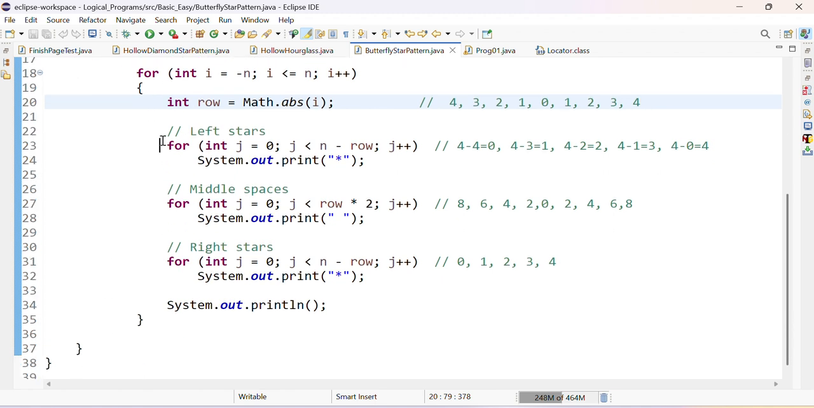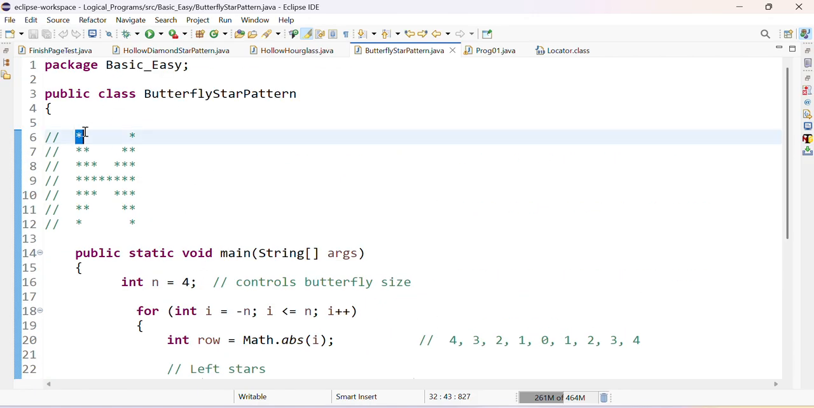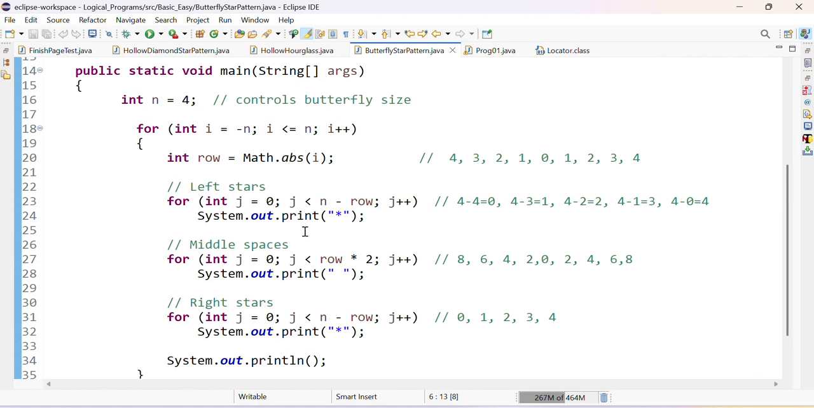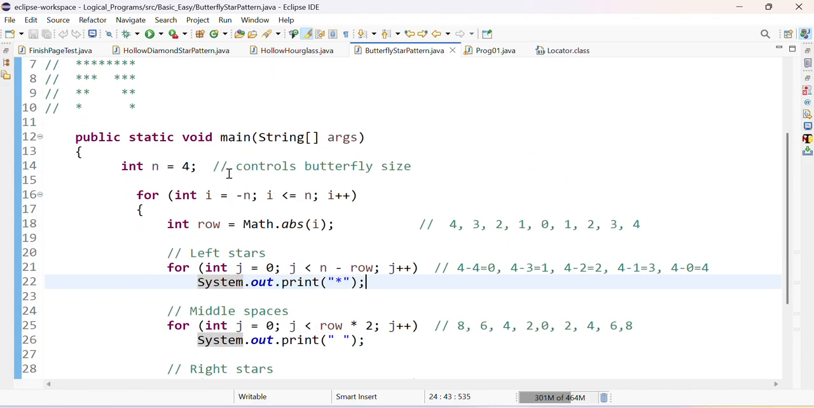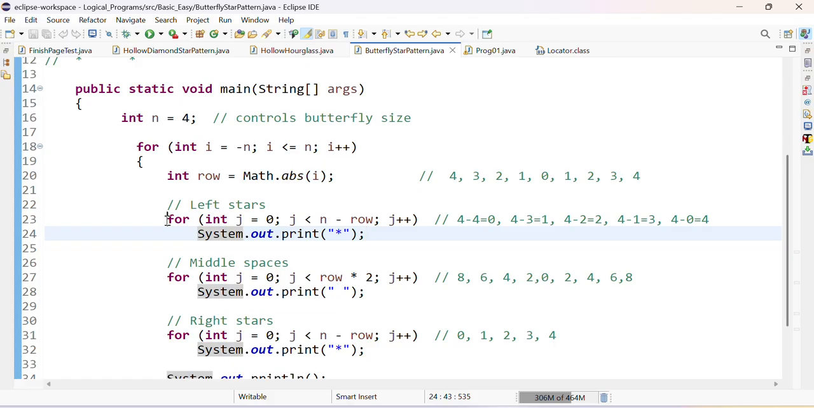Now let's understand the for loops present inside this outer for loop. There are three for loops here, and then we are using System.out.println to change the row, from this row to the next row. In the three inner for loops we are not using ln, so that the stars are printed on the same line. Now let's understand the first for loop inside the outer for loop. It starts from j equals 0, j less than n minus row, j plus plus. This is for the left stars.